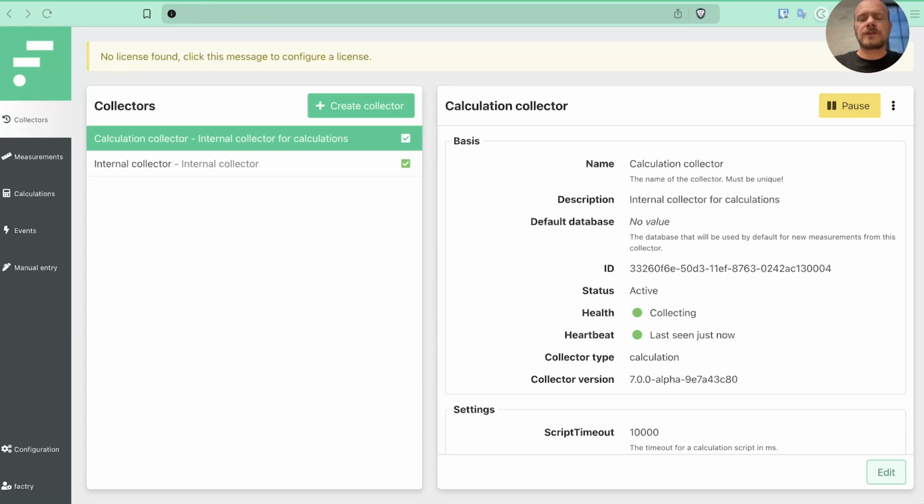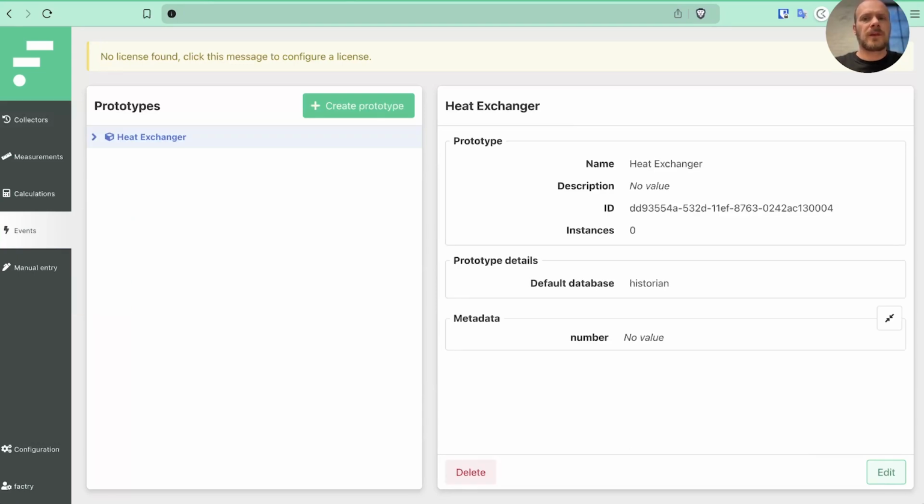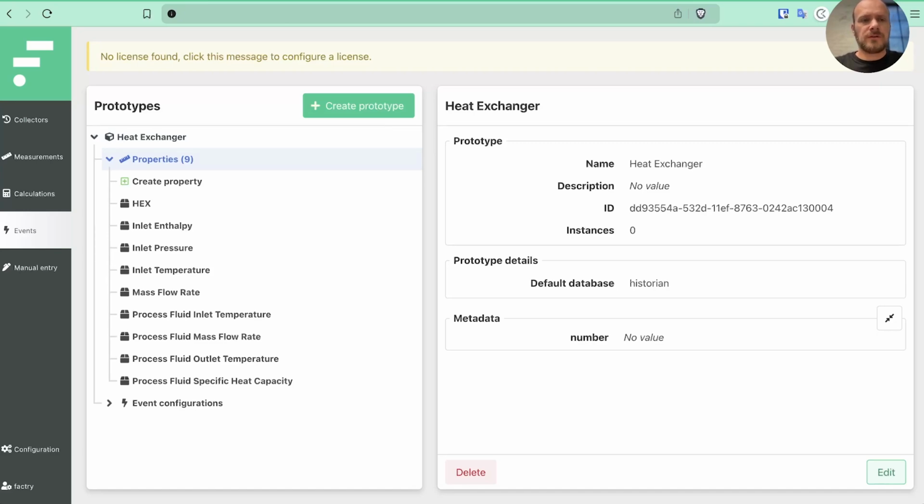To demonstrate that functionality, we'll go to Factry Historian and click on Events and take a look at our prototype. For this demo, I already created my prototype and I'll take you through the different steps here. So I created a heat exchanger prototype and attached a couple of properties to that.